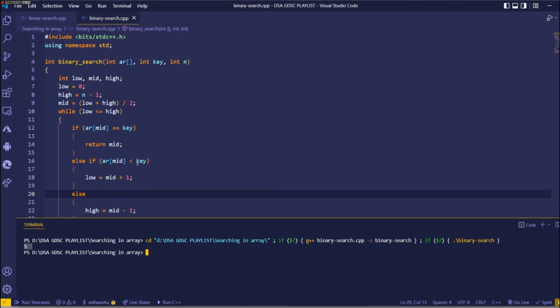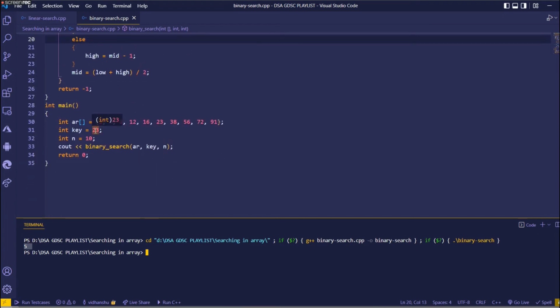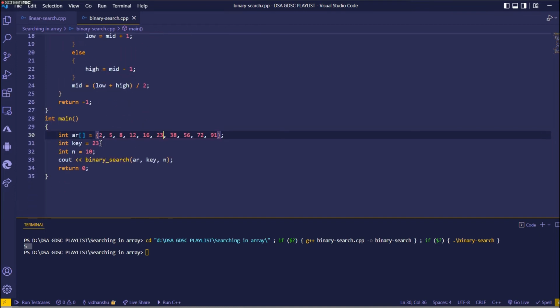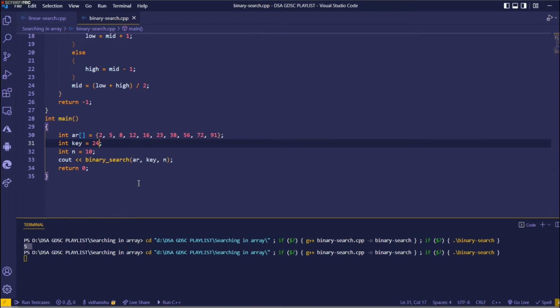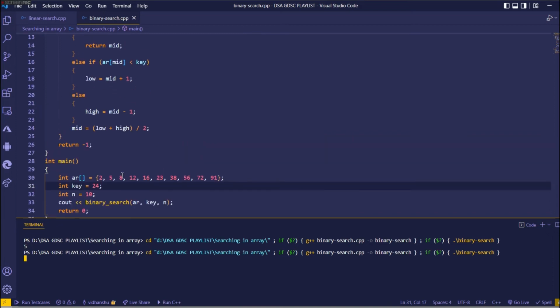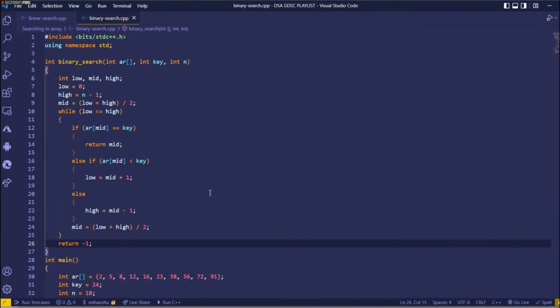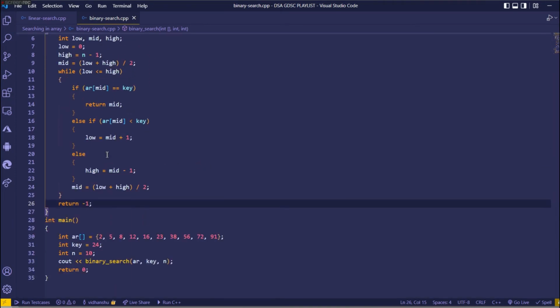So we get the index number 5. Let's check if it is correct or not. We are going to find 23. So 0, 1, 2, 3, 4 and 5. Yes, we indeed got the correct index that we wanted. Now let's check for an element which is not present, like 24. If we run this program, we should get minus 1, and yes, we get minus 1. This means our program and the logic are correct. So this is how the binary search algorithm works.